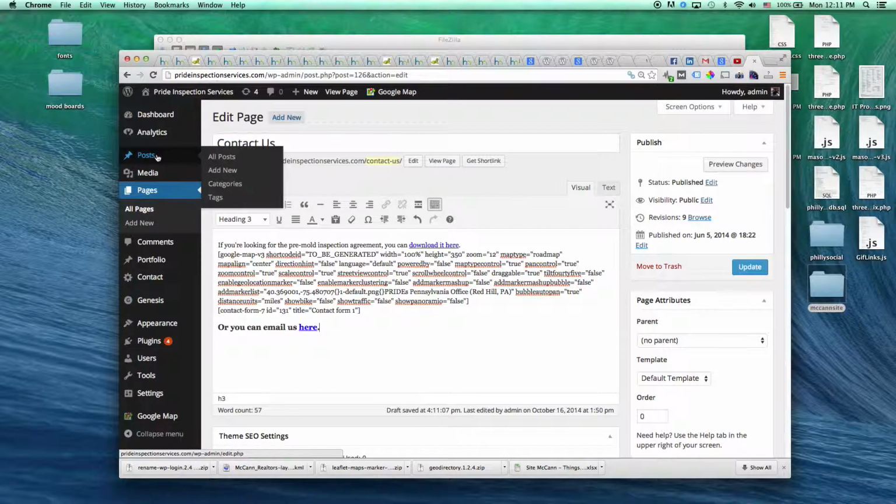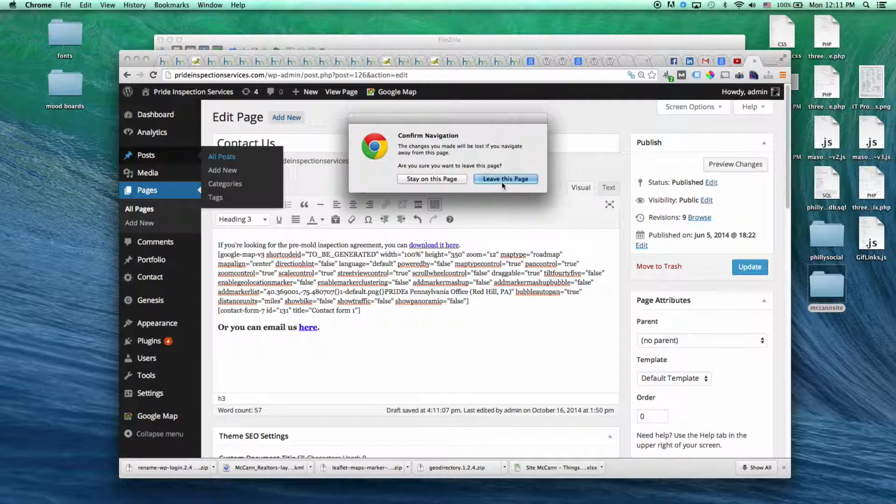Posts work the same way. You can go over to posts, all posts. So let's click on that. We're going to leave this page without saving it. That pop-up just shows you that you haven't saved the page and you're trying to leave it, so it's asking if you really want to leave.